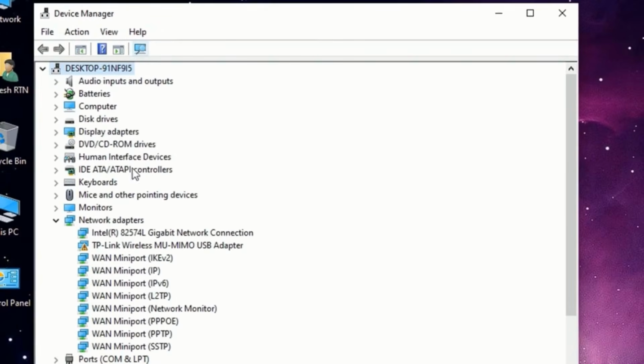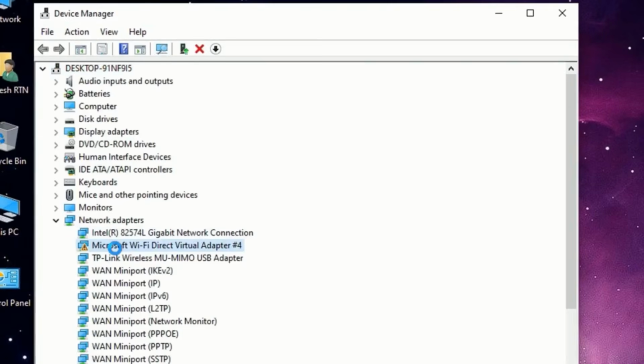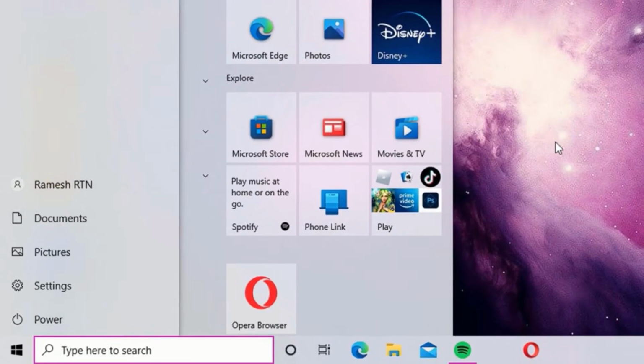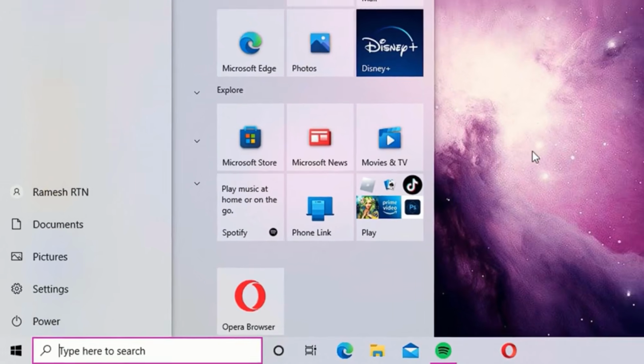And with that, we have explained 4 methods to fix the no internet secured error on Windows 10 and Windows 11. Try these methods one by one until you find the one that works for you.